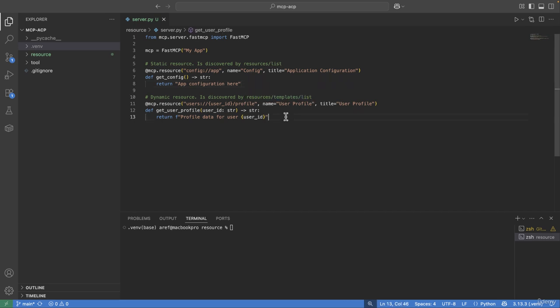And because of that, if you create a dynamic resource and load it into Claude Desktop, it will not discover your dynamic resources. It will only discover the static resource. So based on the tool, you may or may not be able to use the templated or dynamic resources.